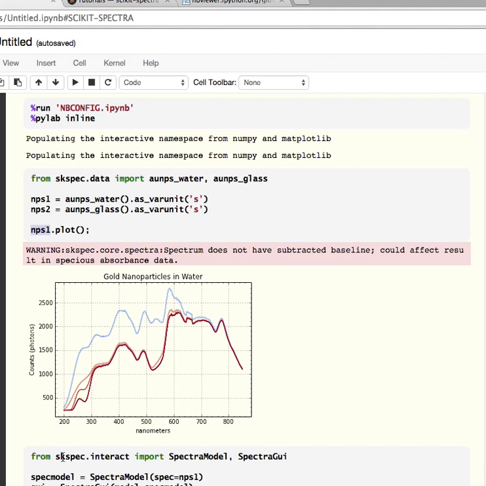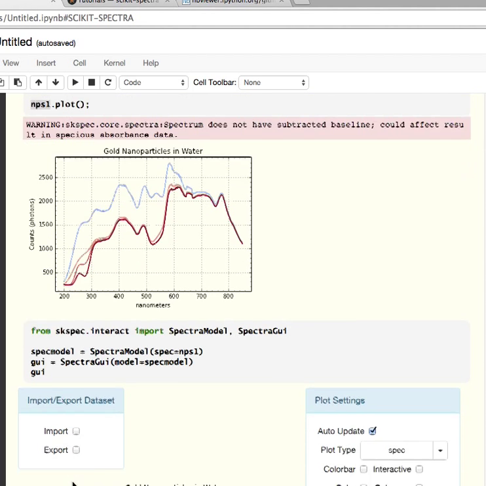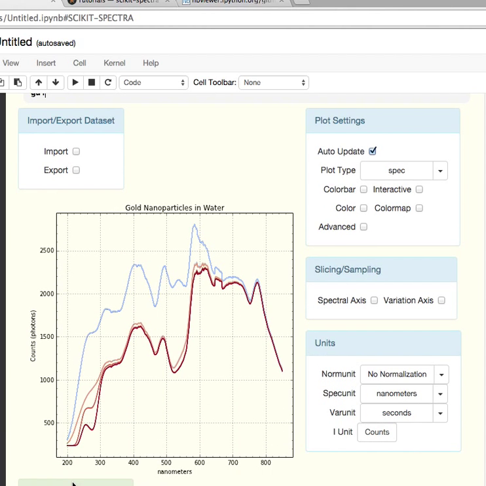The way to do that is from scikit-spectra.interact, we import a spectrum model and a spectra GUI class. To the spectrum model, we pass in one of our spectra objects. In this case, we're going to do the nanoparticles in water, which I've named NPs1. That's going to return this traitlets model. The traitlets model we pass into the GUI, spectra GUI, and that builds this notebook GUI, and then to run it, I just put it as the last variable in the cell, and that's going to output something that looks like this. So this is our GUI. It has a lot of different elements.